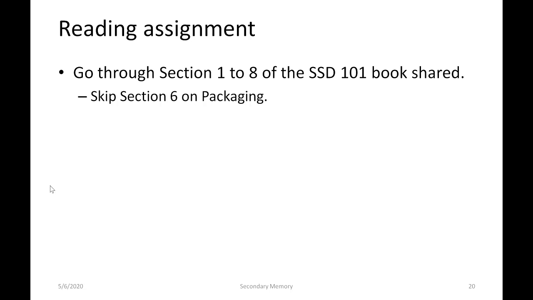So we have covered sections 1 through 8 of the SSD 101 ebook that I'm going to share now. Skip section 6, which is on packaging. Further, in the next few lectures, we are going to dive into the SSD controller itself and look at various tasks that it needs to perform.